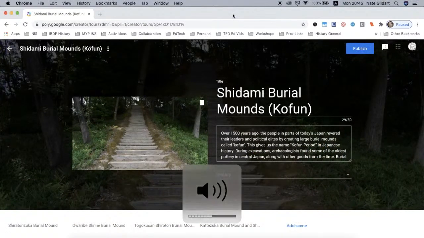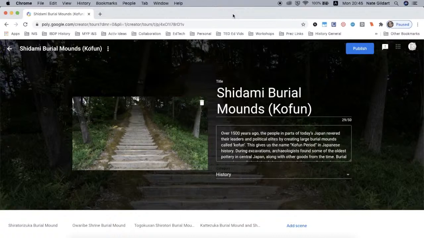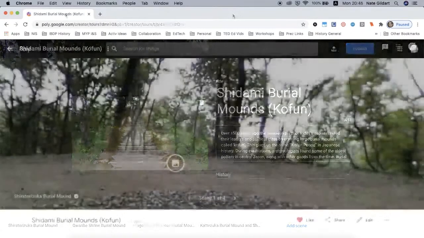So that is Google VR Tour Creator. Fairly user-friendly tool. Lots you can do with it. Have fun building your tours. And hey, share them with the world. We'd love to see it.